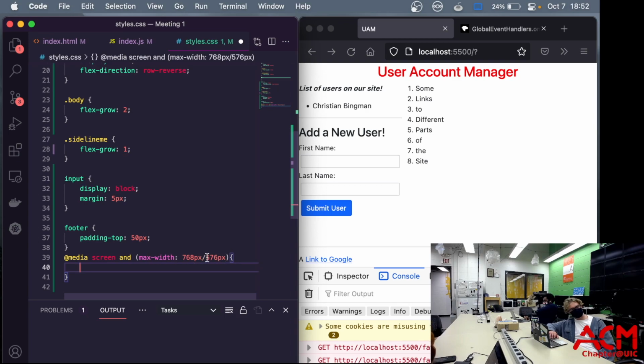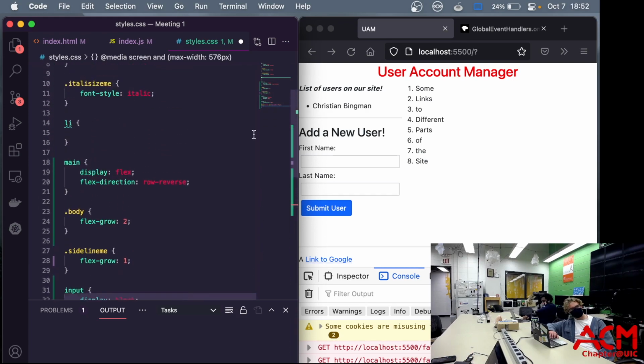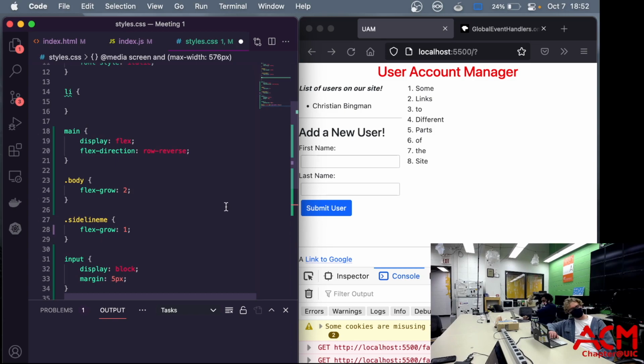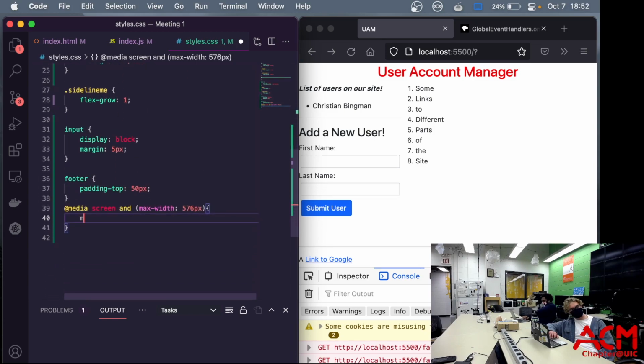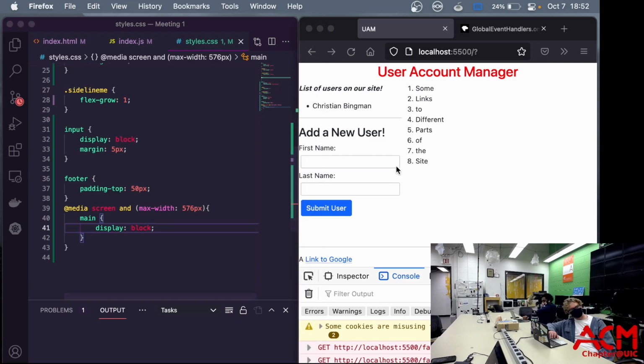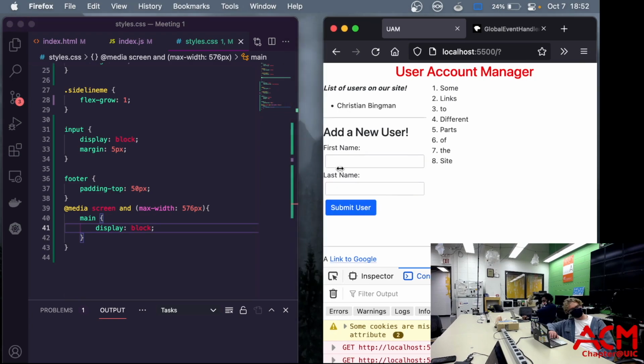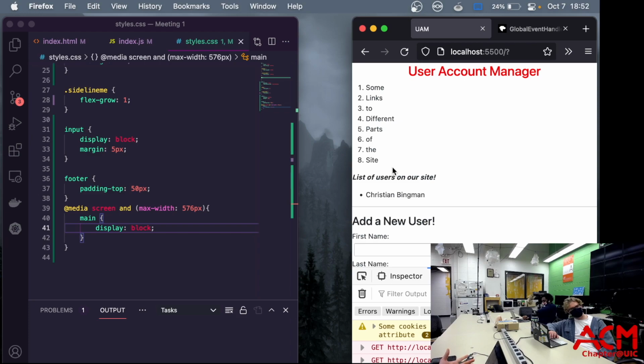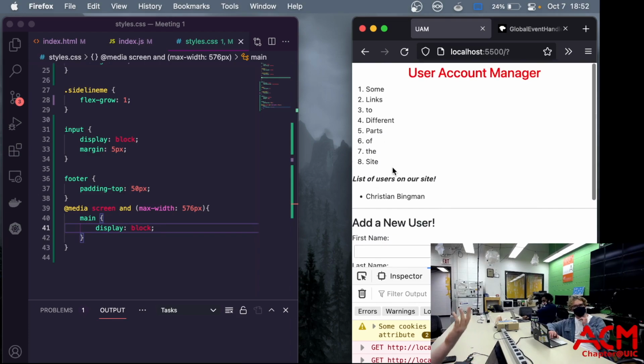So we'll do a max width of 576 pixels, which is like for a cell phone or something. And then in that case, we'll set main. The display would be, we'll do block. Then as we make this smaller, you see it changes. And now it's all in one line.